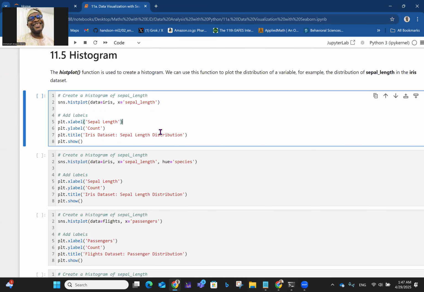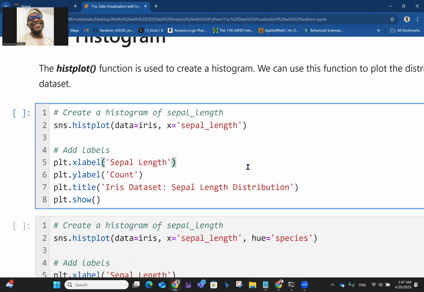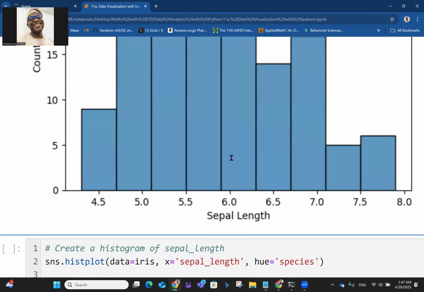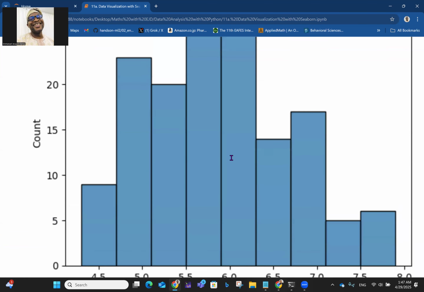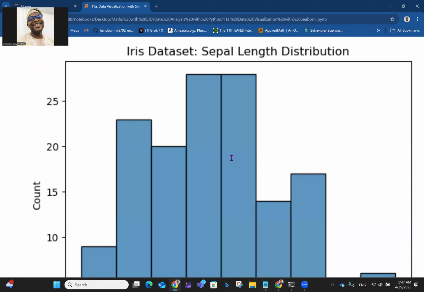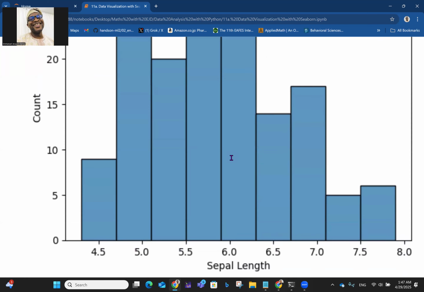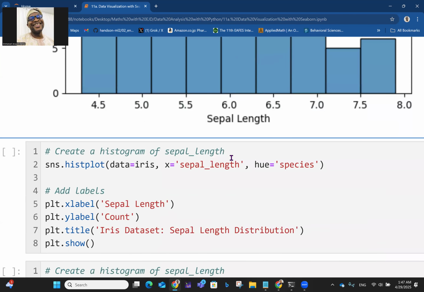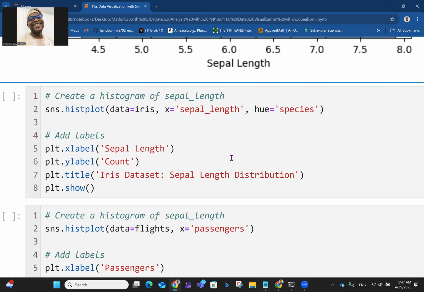So look at the code. For the histogram, this is for sepal length. Now that's the distribution. You can already see that the mode is between 5.5 and 6.5. So yeah, we can do the same for the iris data set. Oh yeah, we're still talking about the iris data set.